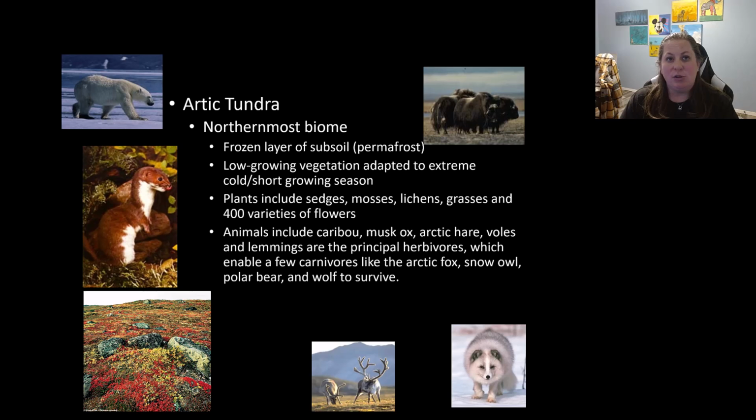The last land or terrestrial biome we want to talk about is the Arctic tundra. This is the northernmost biome, and it's going to have a frozen layer of subsoil called the permafrost. This permafrost never fully thaws out. And so because of this, the soil that plants can actually utilize for growth is very limited. And so because of this, these plants have to grow low to the ground. They're adapted to these extreme cold and short growing seasons. So these are going to include sedges, mosses, lichens, grasses, and they do have a very huge variety of wildflowers.